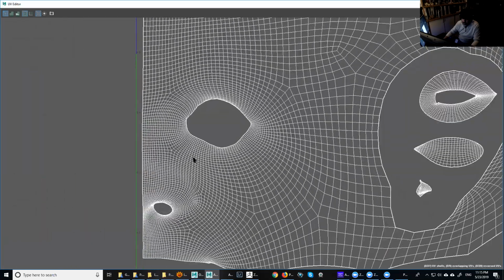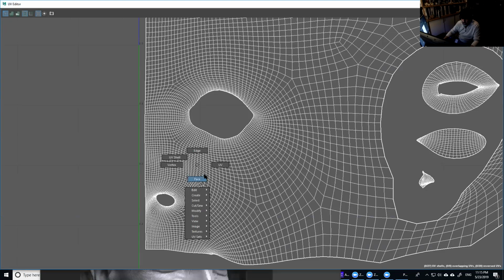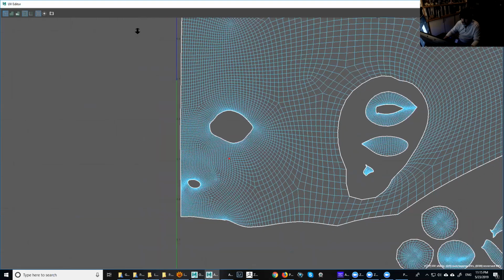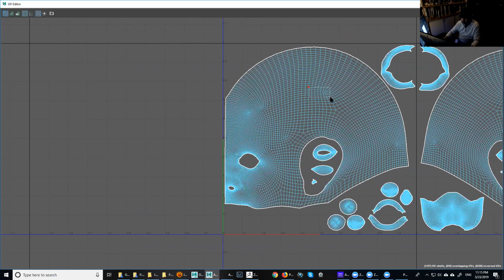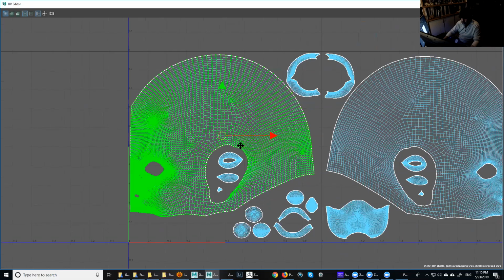So the nose here, in my case, is all attached. So it's going to be kind of hard to resolve it without making a mess. But let's see, just as a test. If I select any number of UVs in here, and I just click Control, right click, I can go to UV shell. So now it selects the entire thing.